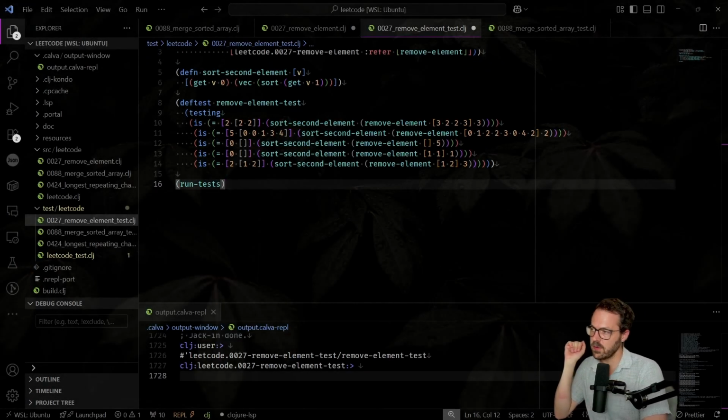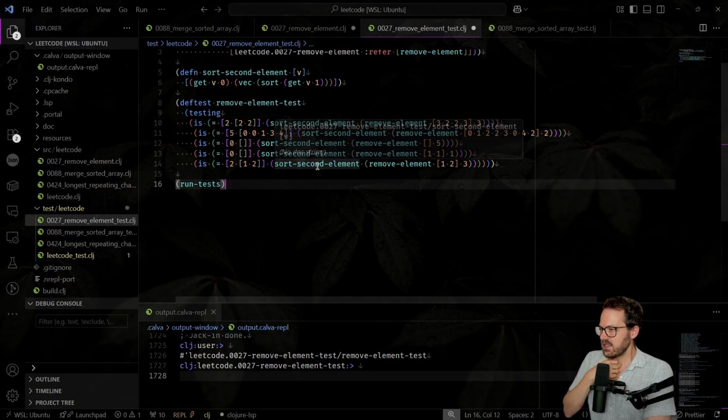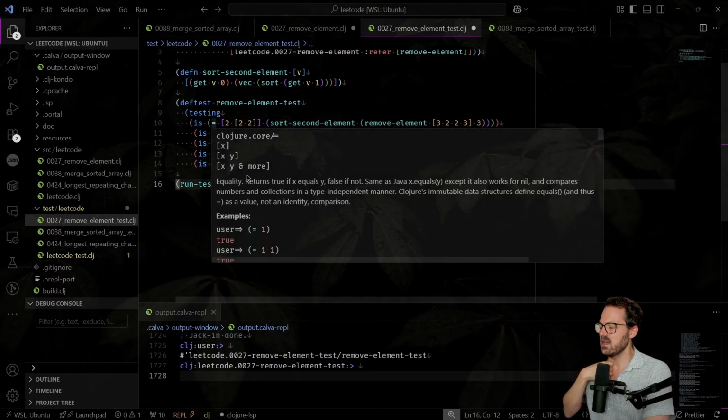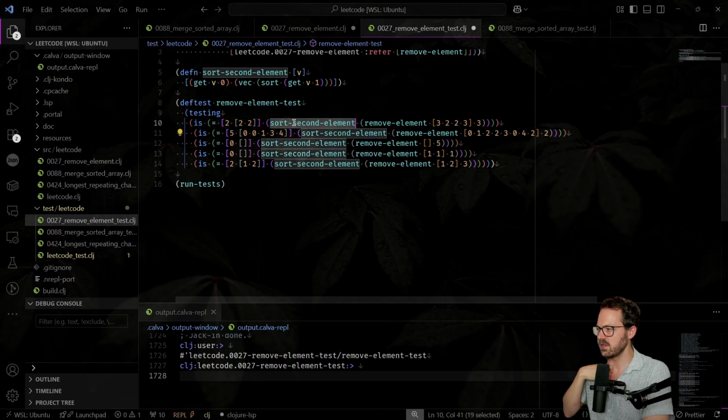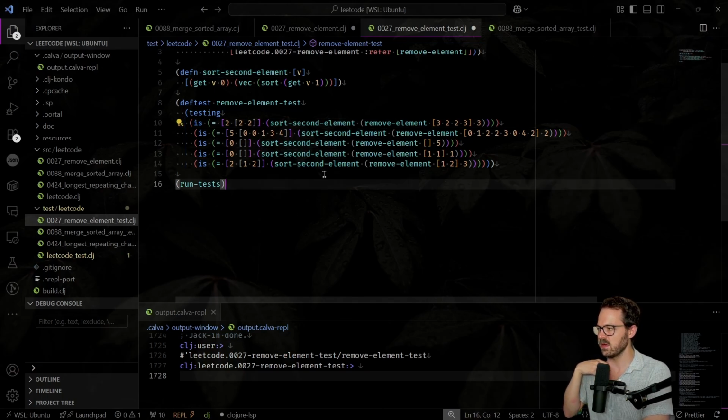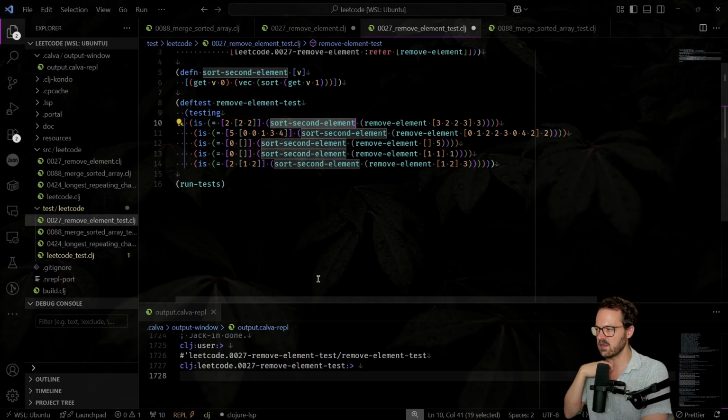Okay, so before we get to the solution, let's take a quick look at the tests that have been created, which differ somewhat to the prompt from LeetCode. In this case, instead of just returning k, we are going to be returning a vector of k plus the new vector. And in order to ensure that we don't care about the order of the nums, we added a little helper function called sort second element.